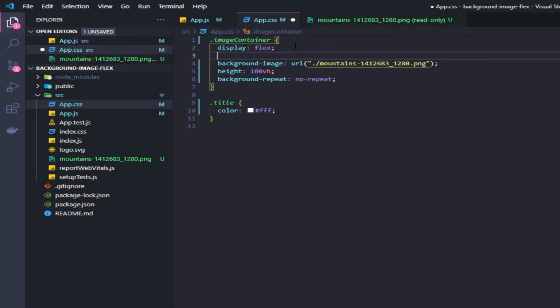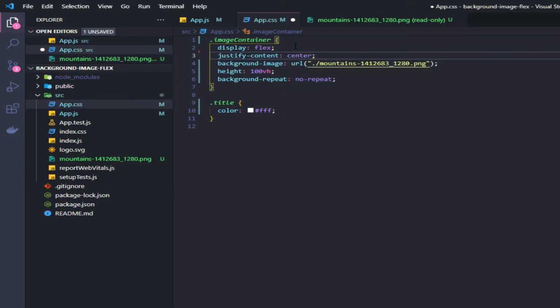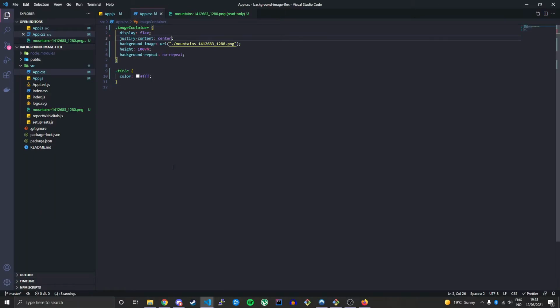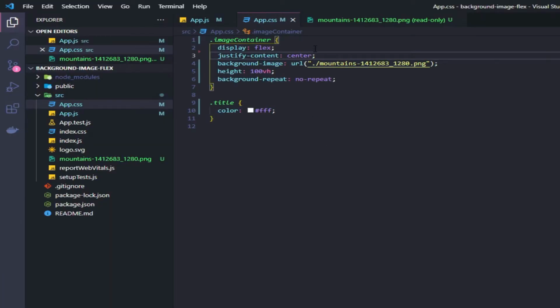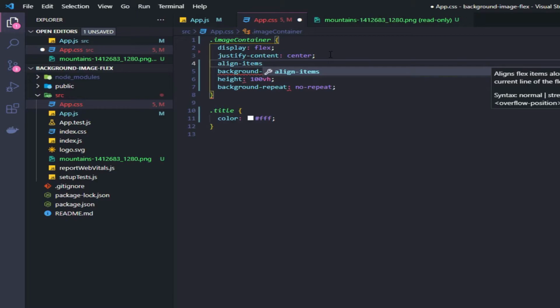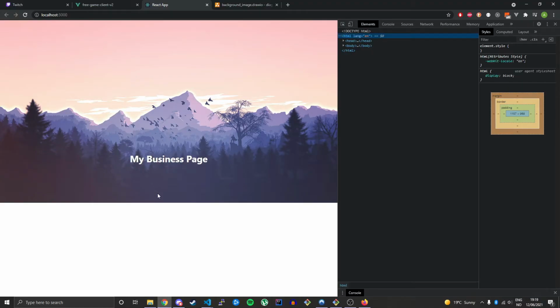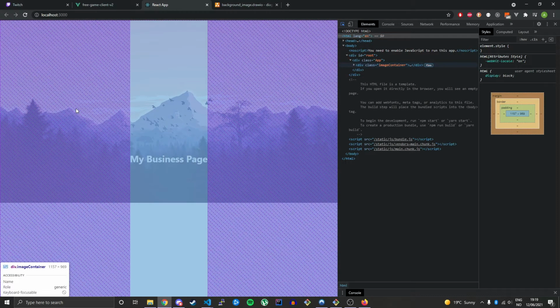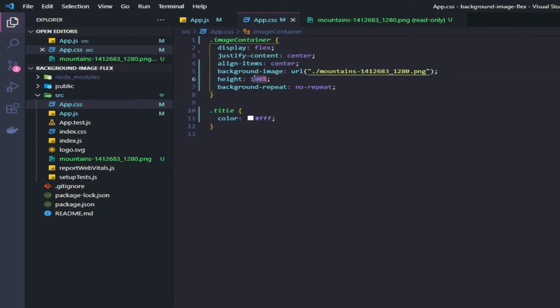Now let's move this text to the middle of the screen using justify content, which is a Flexbox property, and set it to center. And there we see the text is centered. Let's vertically align it to the center as well with align items, which centers all items within that Flex container. So here we see the height of our element, which is the entire page, because our height value is set to 100 VH. Let's change that to a pixel value.